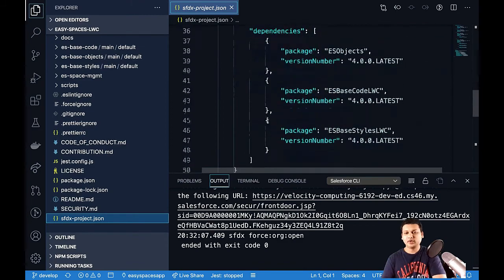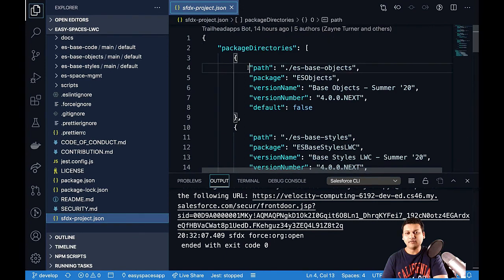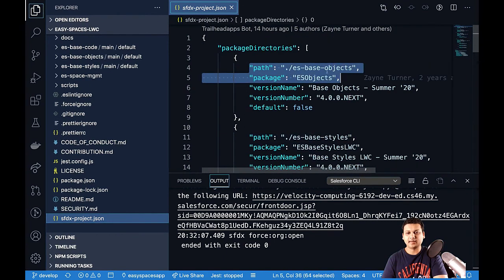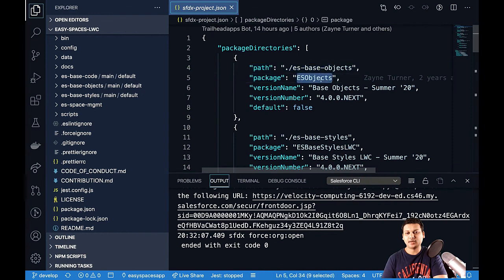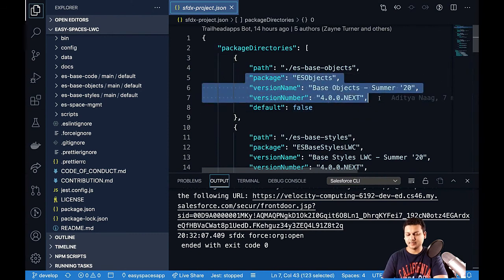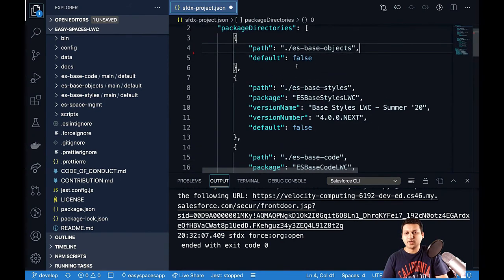the sfdx-project.json file. If you look at this file, this is where we have configured our package directories. In this case, our base objects project directory maps to a project package called ES object. We'll soon see how we can generate these packages. But for now, note that all we need is the path and the default. Also notice the order is very important here.